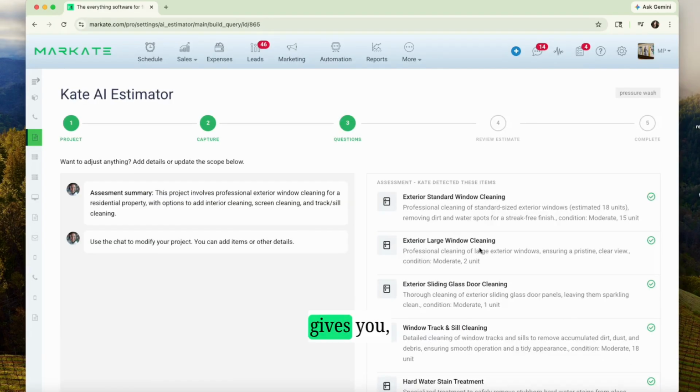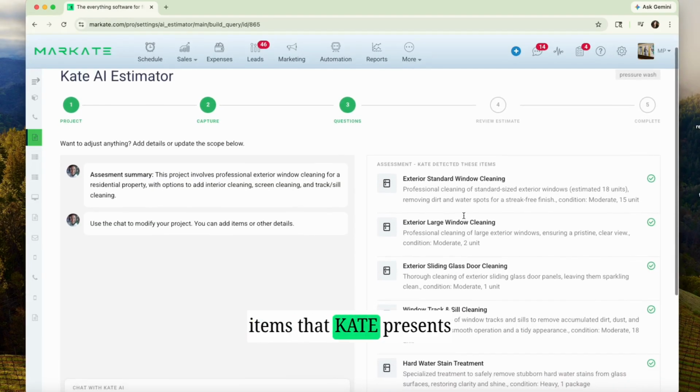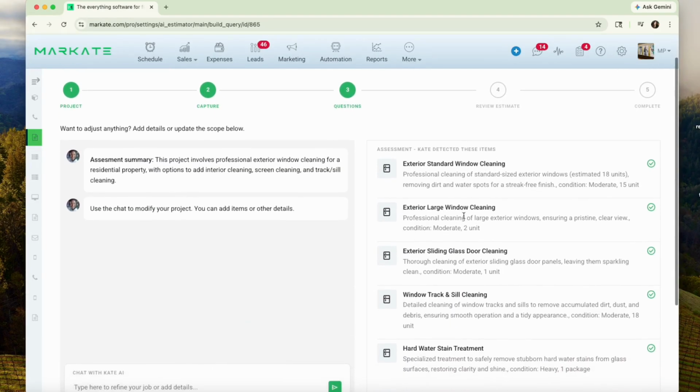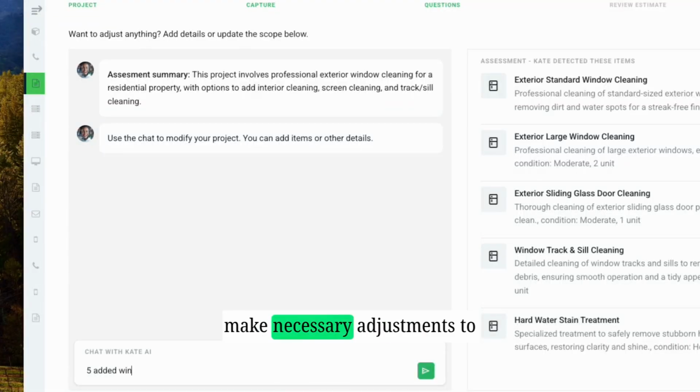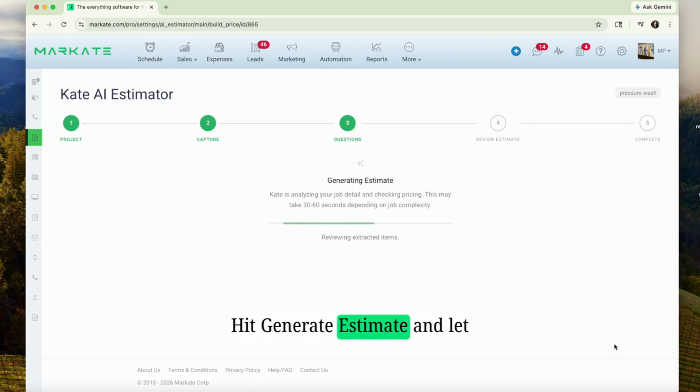Answer the questions Kate gives you, then review the line items that Kate presents to ensure accuracy. Now, you can even make necessary adjustments to the job right through the chat with Kate. Hit Generate Estimate and let Kate work her magic.